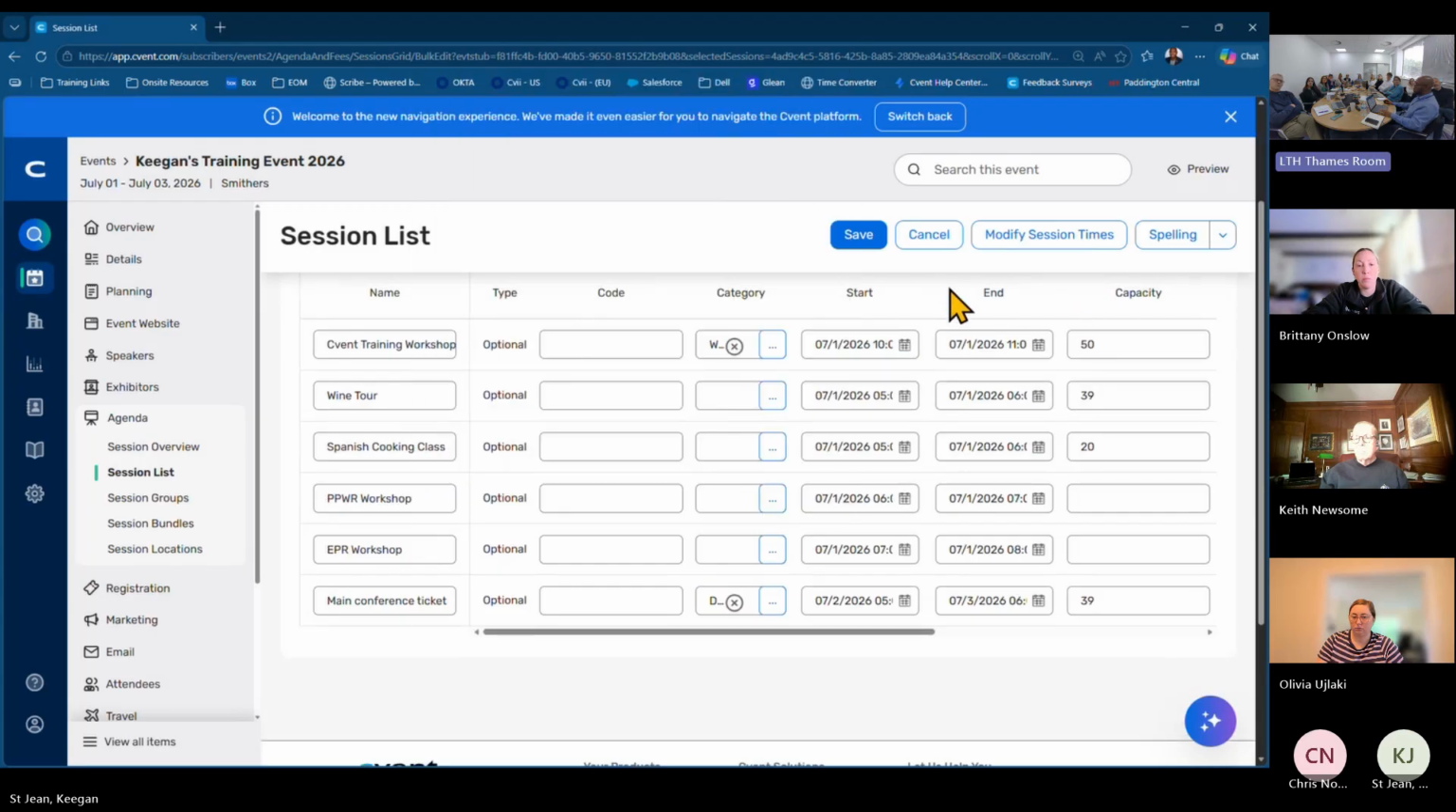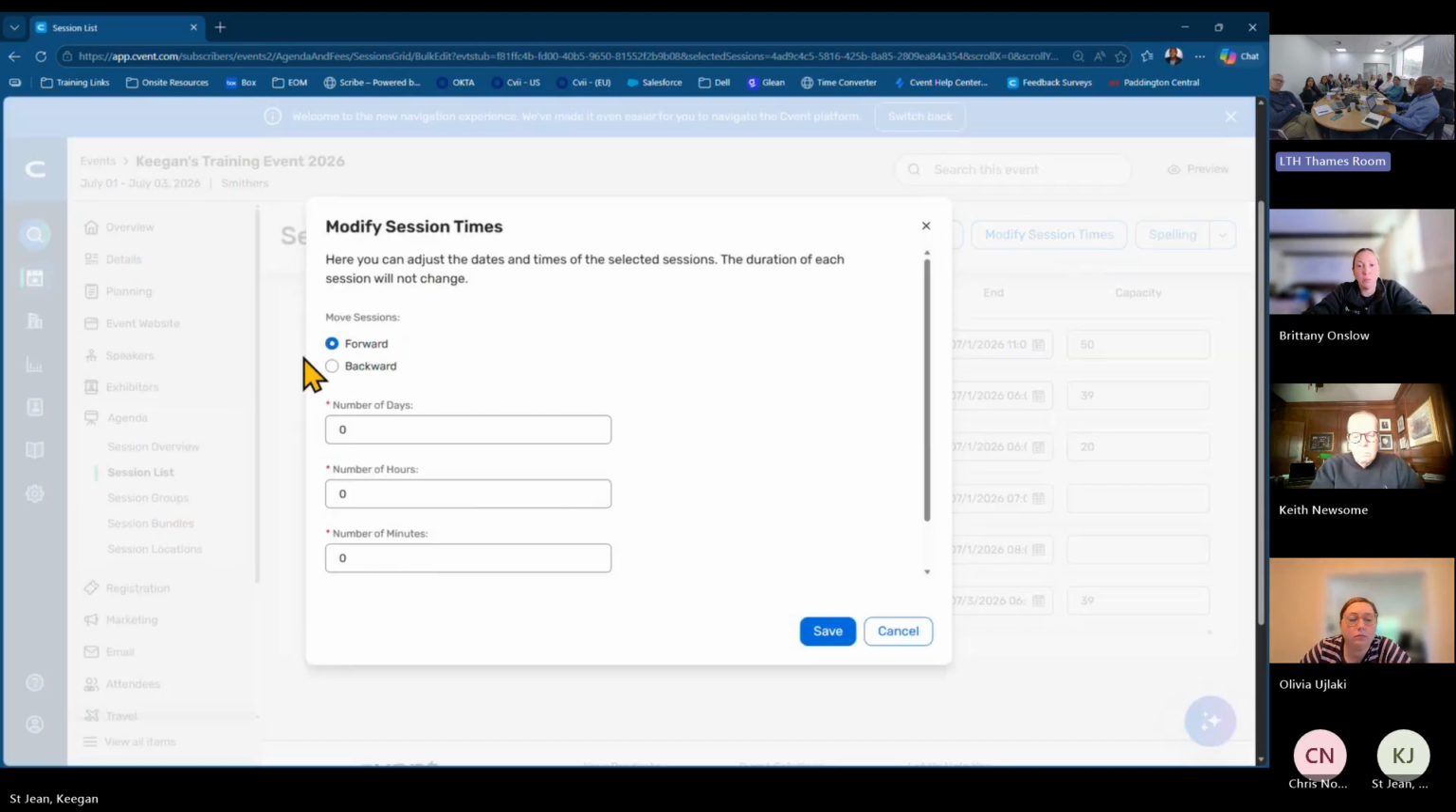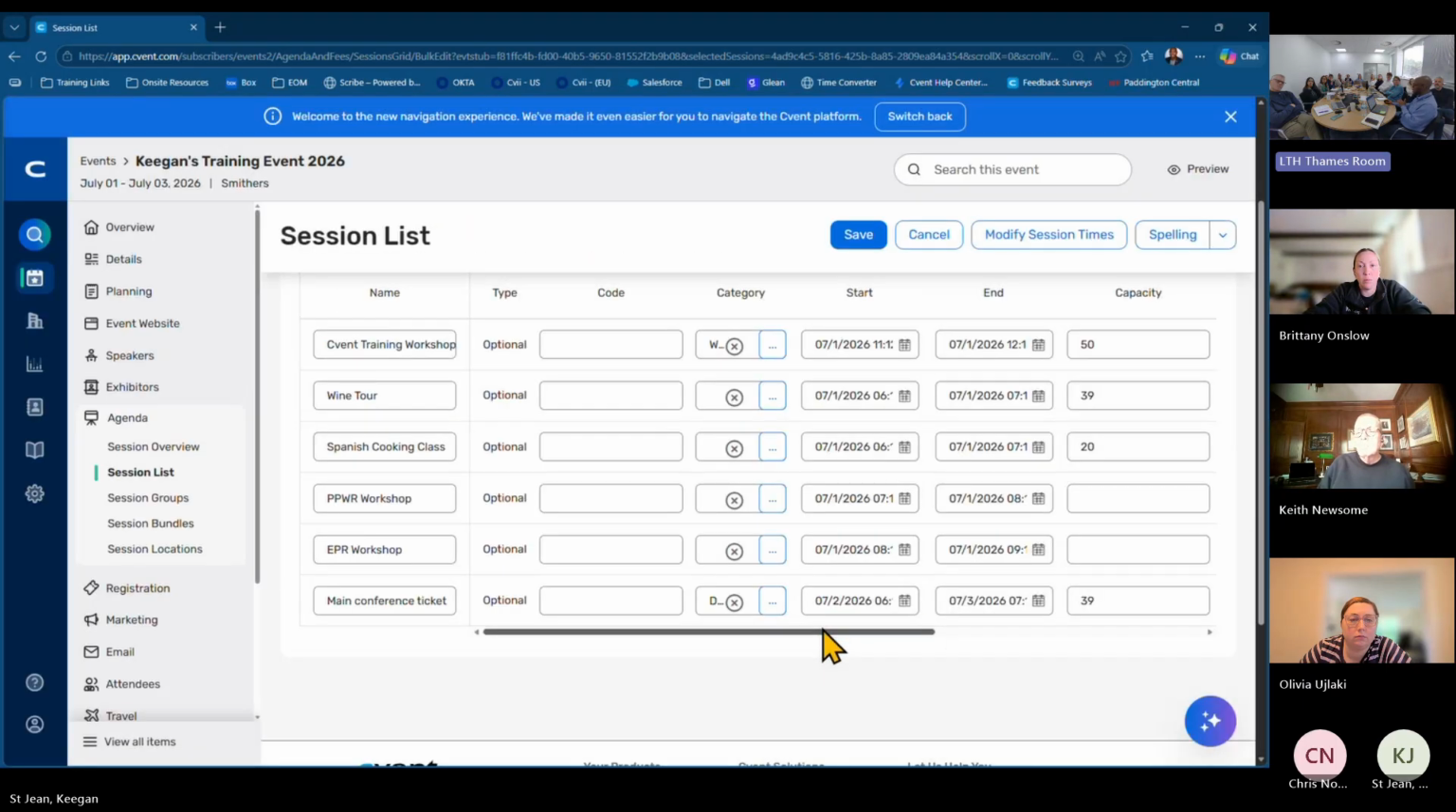One thing that I think is really cool is if you wanted to change all of the times all together, you can say move everything forward by 1 hour and 12 minutes, for example. And it literally changes all the session times in tandem. But notice the only thing that you cannot edit is the type. Remember, if you got that wrong, you need to delete and recreate the session. And then you can re-add people.